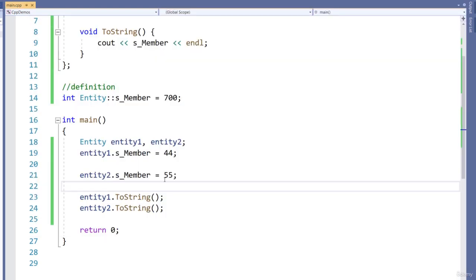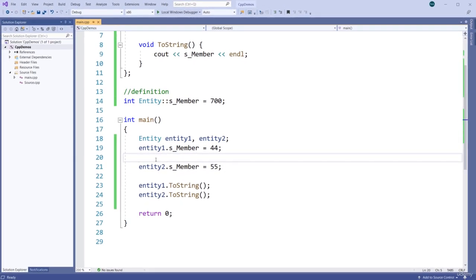And again, that is because the S member is actually associated with the entity class itself, and it's not really associated with a particular object. You can think of it as a single object in the static memory segment, and that is associated with the entity class, or in this case a struct, but we only have that one object which is associated with that entity struct. So it's defined right here, then we change it to 44 and we change it to 55 again, even though we are using different objects.